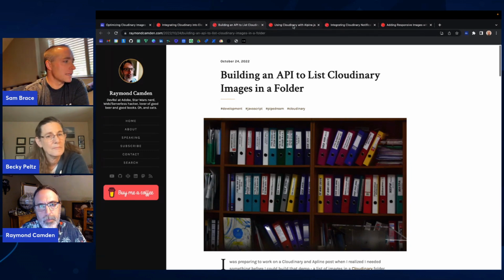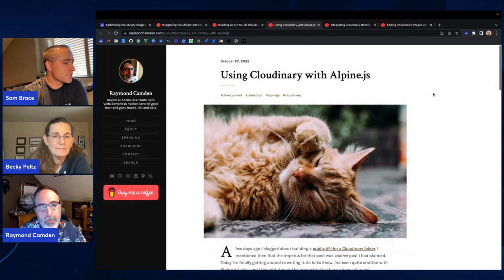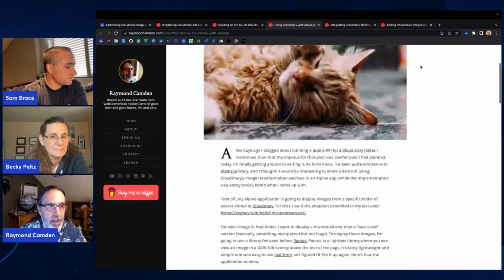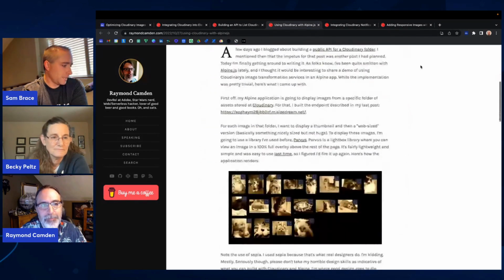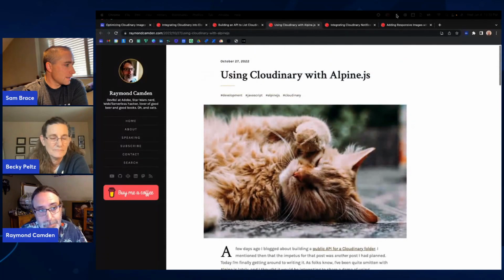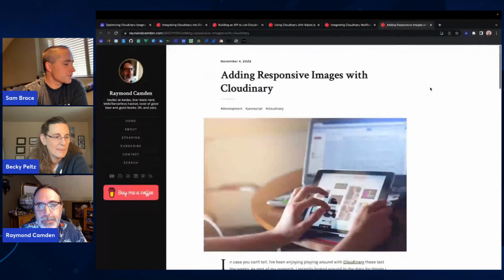And remind me, did you start utilizing the fetch when we came to this blog post here with Alpine? No. In fact, I'm pretty sure this post uses the result of the last post, the API for getting a list of images. Oh, okay. Got it.